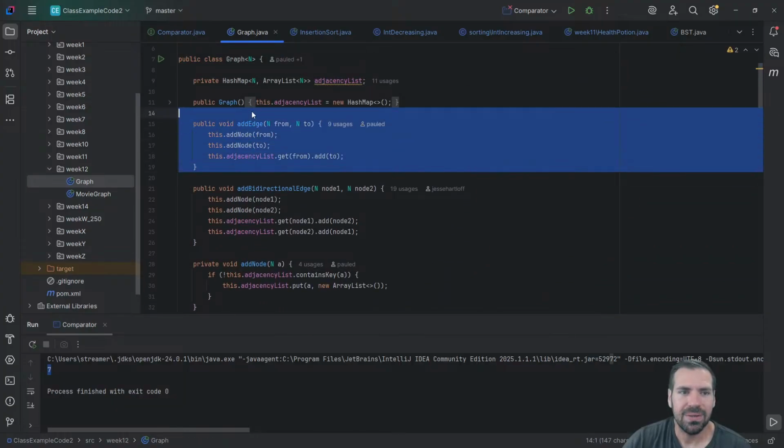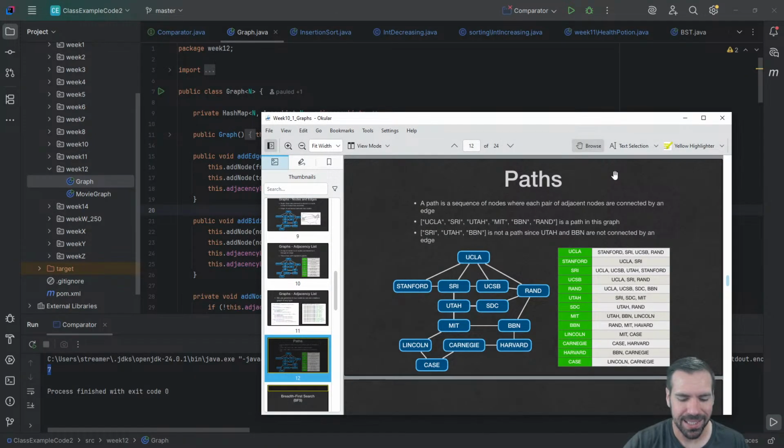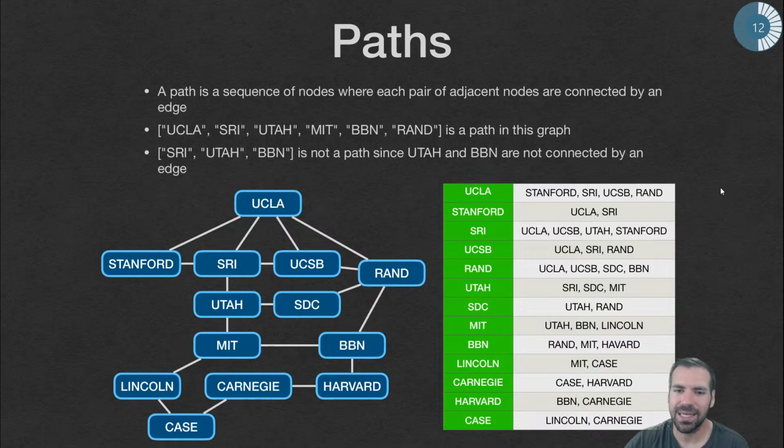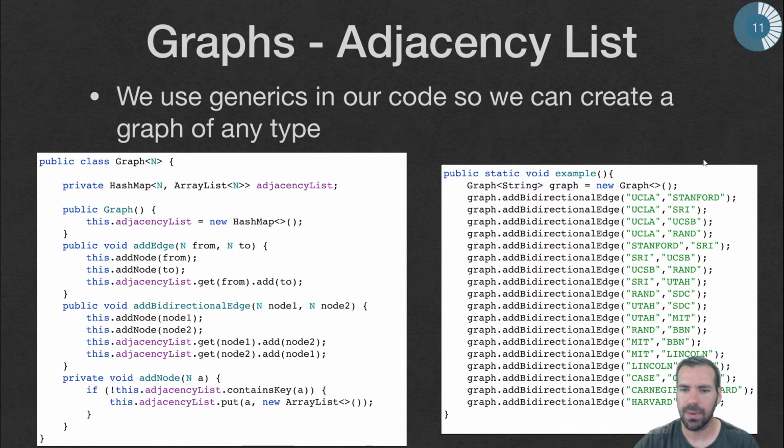And add edge, we don't use this these days either, but we left it in the repo. But creating the graph with the constructor, calling add bidirectional edge, and get adjacency list, those are the three methods that you're going to want to use. Outside of that, you don't really need any of the other ones. Okay, so that's the code. That's how you're going to use a graph.